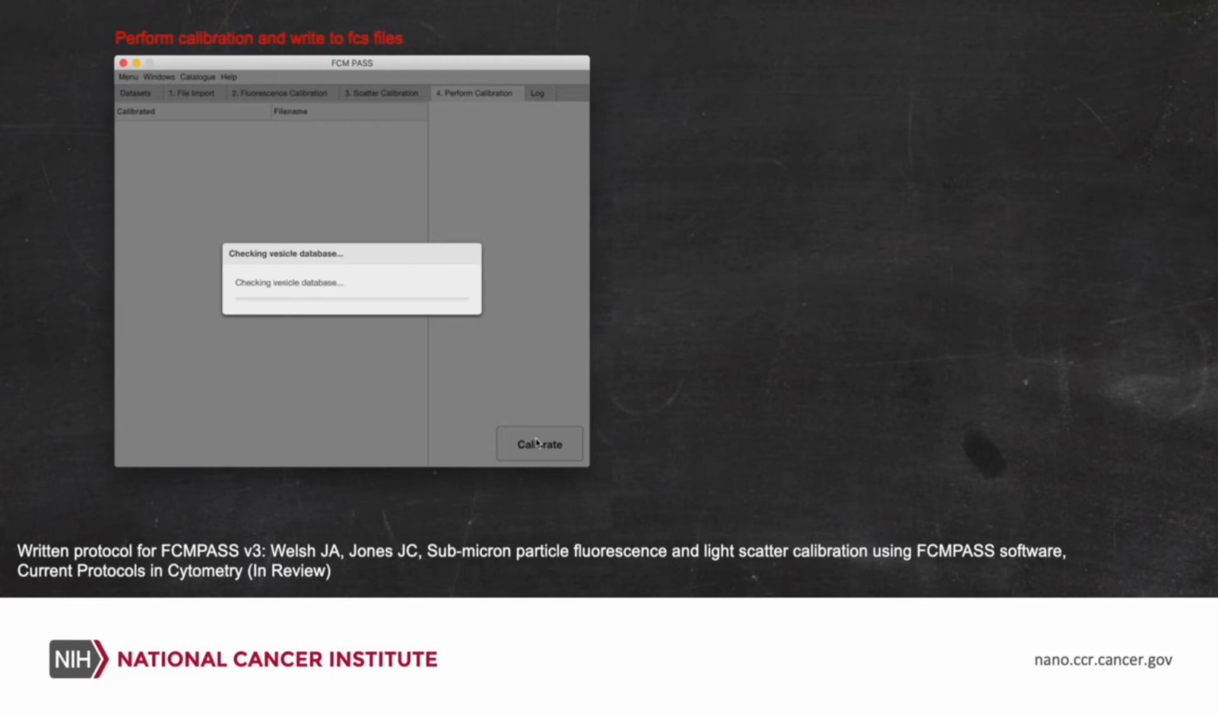I've left this purposely in real time so you can get an impression of how quickly this can be done. And we've essentially gone from start to finish with this calibration now in less than 10 minutes.